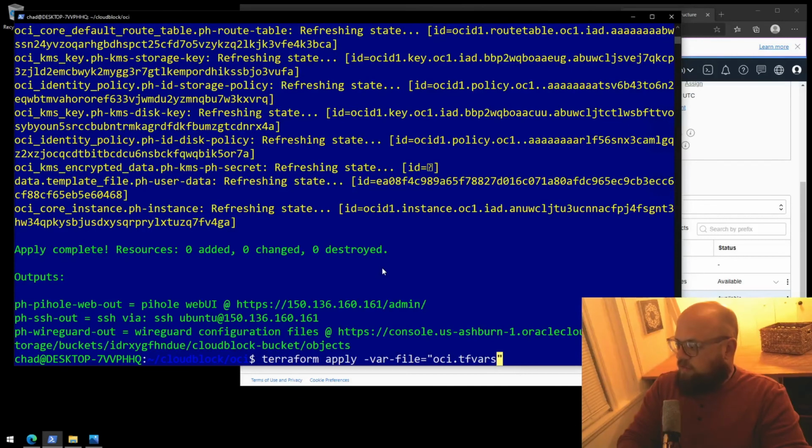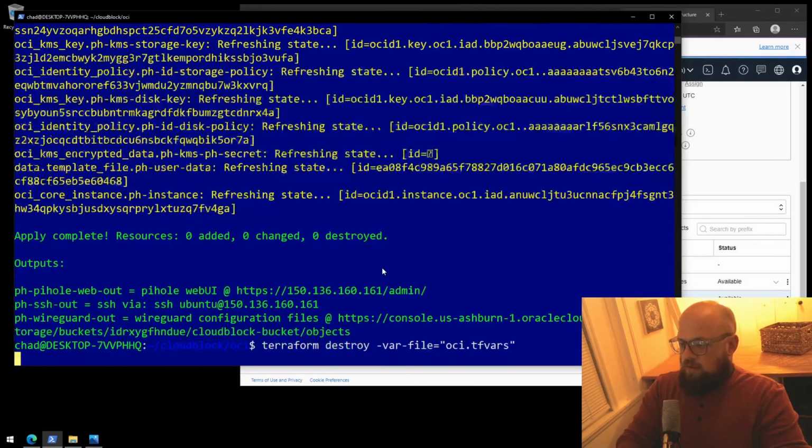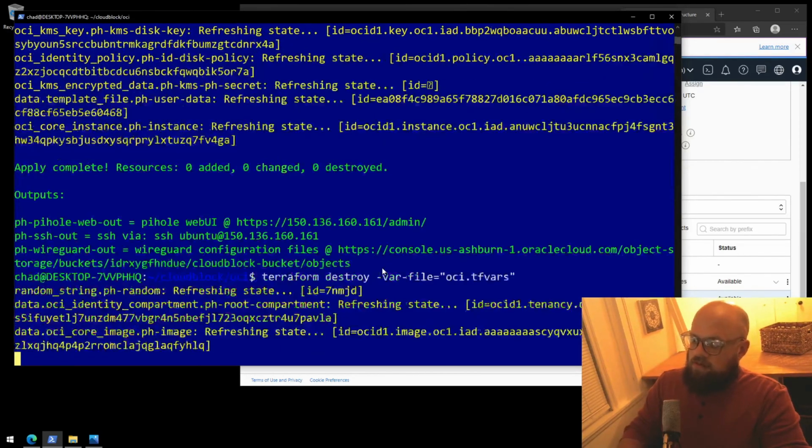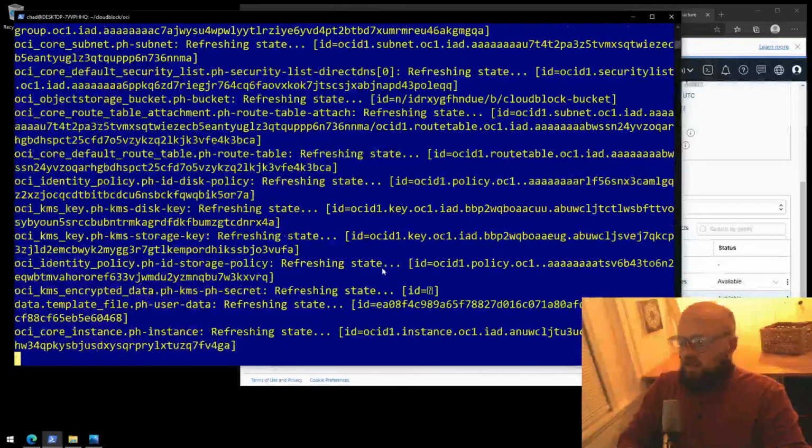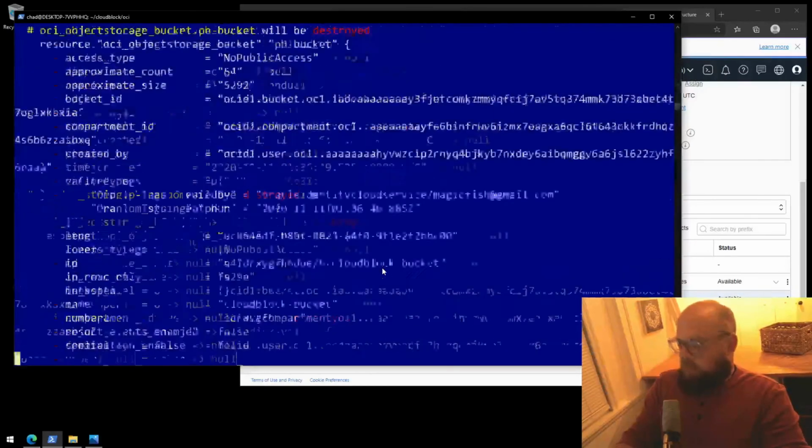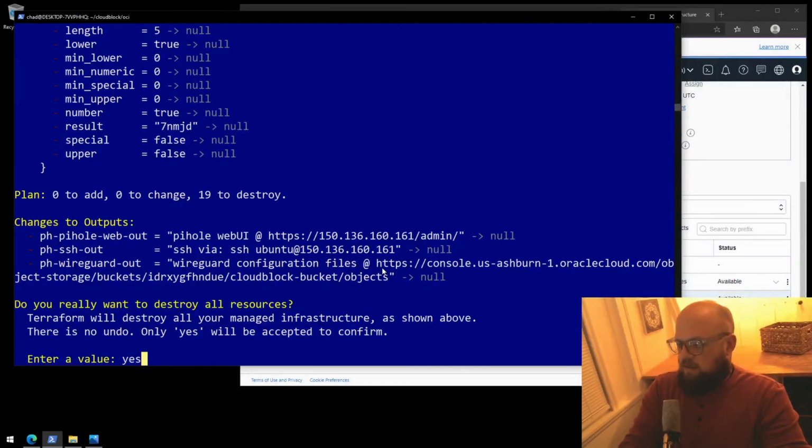And the final thing we can do is Terraform destroy. If you're done with a project, you don't need this anymore. Replace Terraform apply with Terraform destroy, and Terraform will generate a plan to delete all of the resources. It'll ask us if we want to confirm. I'm done with this project. I'll type in yes. And that is it.